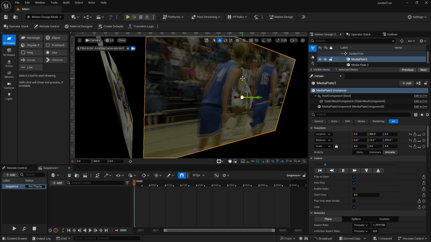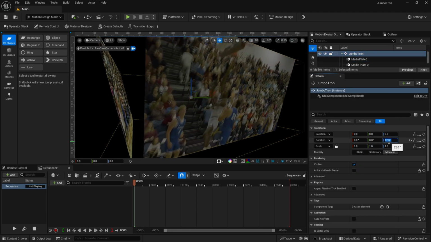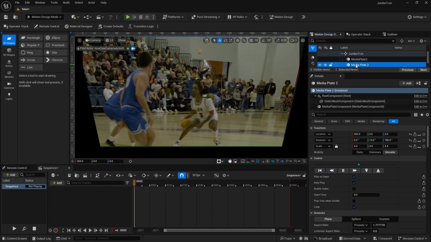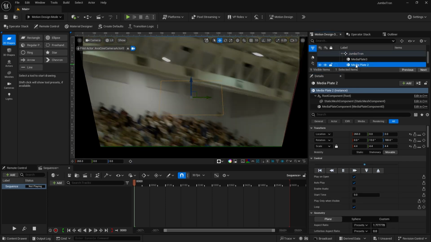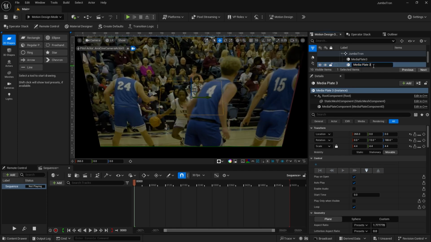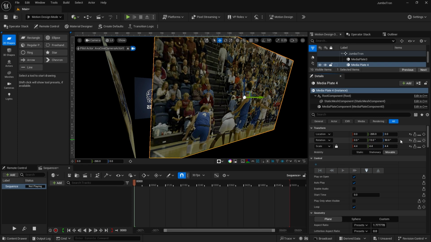So for media plate 4, I'm going to set my Jumbotron back to its original position. And now for media plate 4, I'll simply duplicate media plate 2, select it and Control D, and I'll rename that so that things do not get confusing. The location and rotation values for media plate 4 are as follows. For location on the X-axis, that needs to be 0. On the Y location, a negative 265. On the Z-axis, 0. And then on rotation, X needs to be 0, Y needs to be 13, and Z needs to be 90.